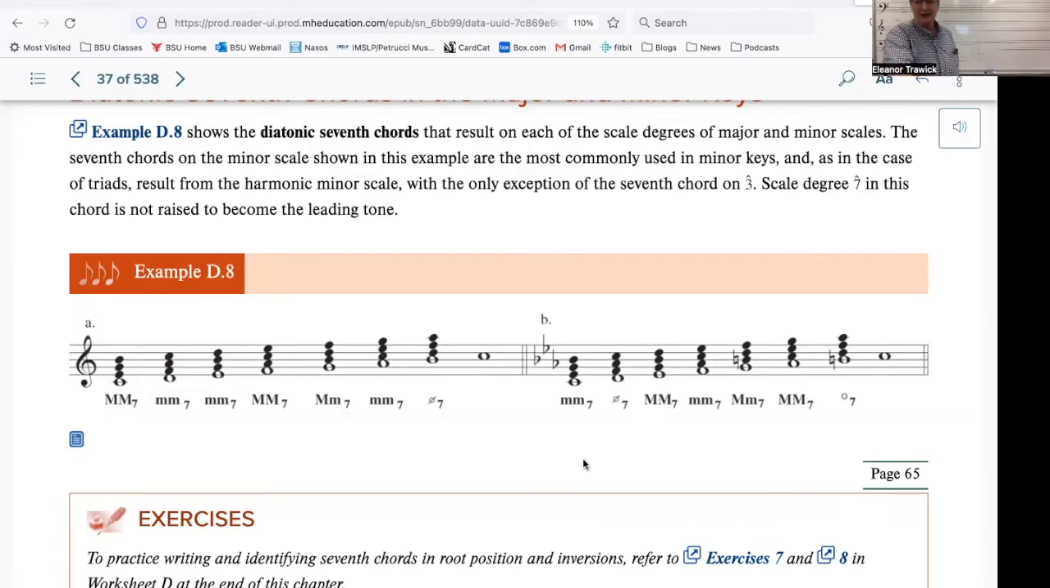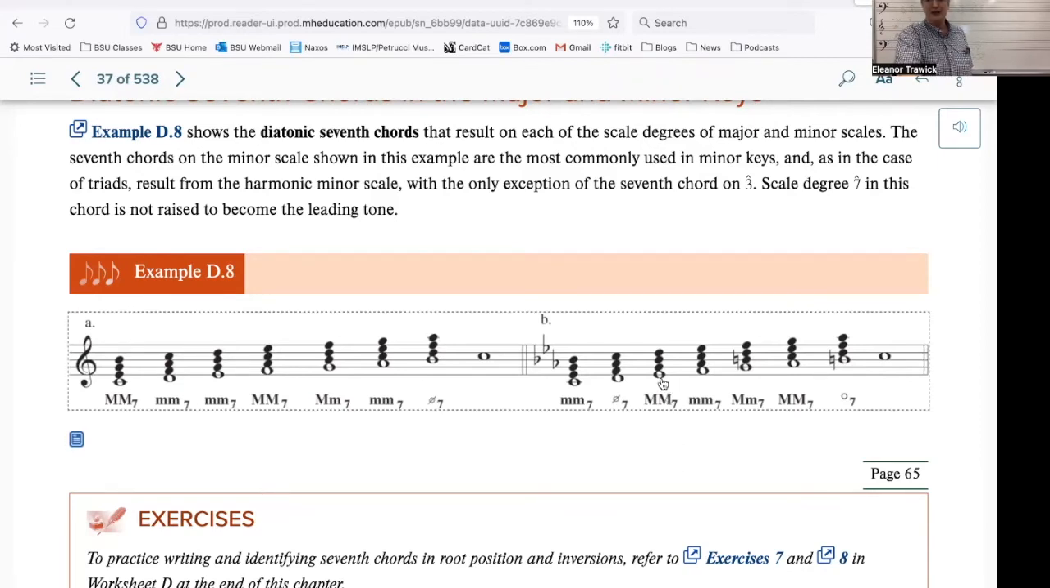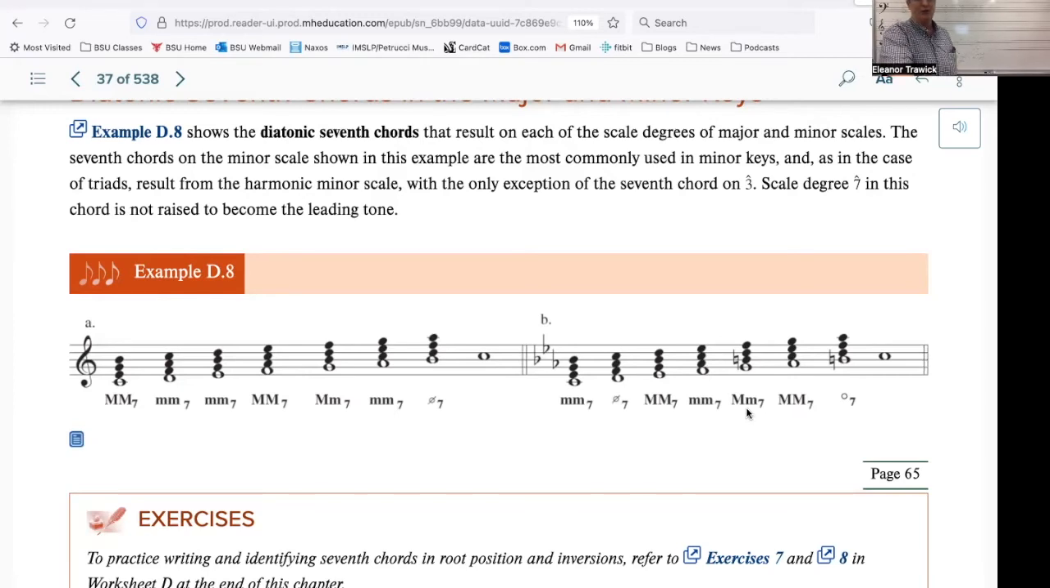So when we do that, the minor triads, the tonic and the subdominant triad, will have minor seventh chords. The supertonic seventh chord is a half diminished seventh chord. The major triads, E flat major and A flat major, the mediant and the submediant, will be major seventh chords. The dominant seventh chord is the same as it is in major. It's the major minor or dominant seventh.